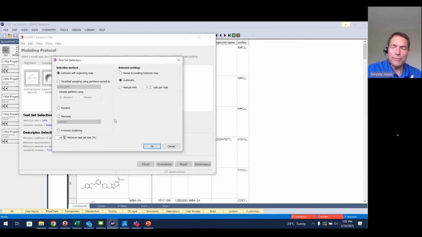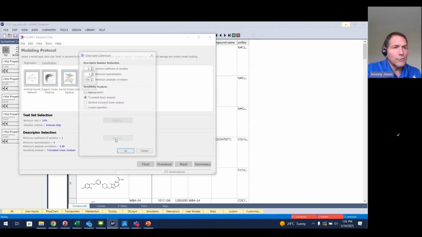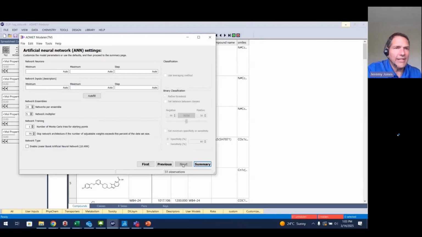Your test set selection, always important. How you sample the data for training and test sets, there's always the left out test set. And so you can use Cohonen mapping, you can set the minimum test set size, you could do stratified random sampling. There's a couple different things you can use. Also, for the best way to pick the descriptors, we have different mechanisms as well. For big data sets, truncated linear analysis goes really fast. For smaller data sets, genetic algorithm performs really well. And on the next slide, you can sort of go with the defaults.